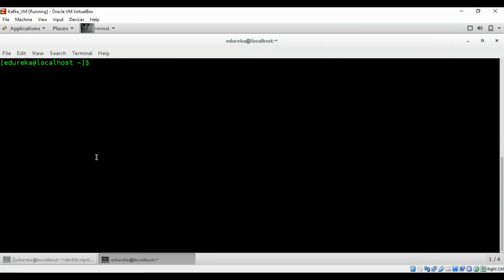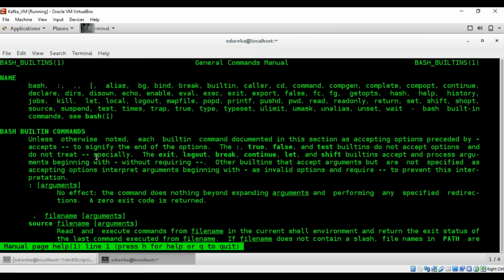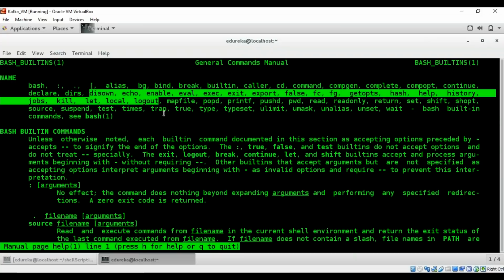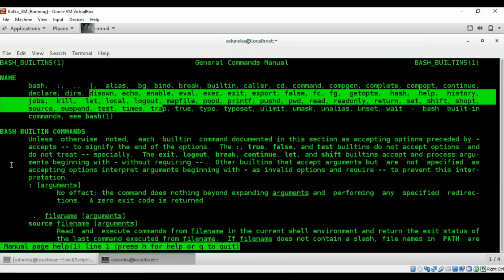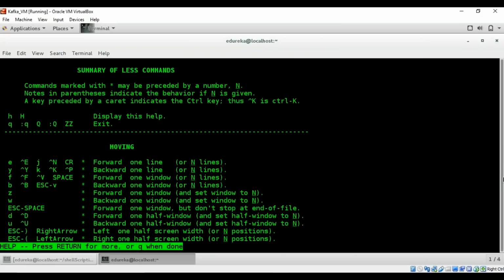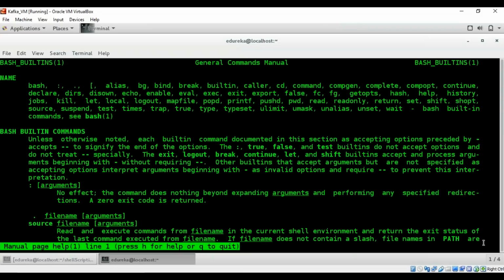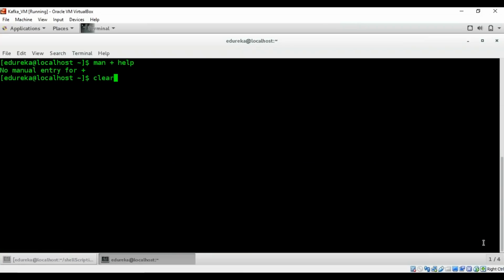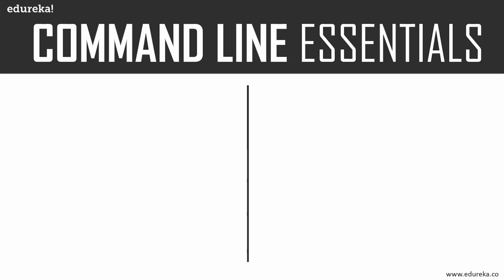And then finally, I have man plus help, which is basically your general commands manual. You can see the names of all your general commands. You can see your bash builtin commands. It's basically like your guidebook before scripting. You can press H and it'll open to a summary of commands. And then you can press Q when you are done. Again, Q. Now let me head back to my presentation for a little more on CLI.